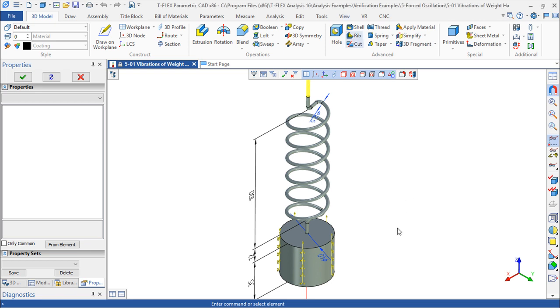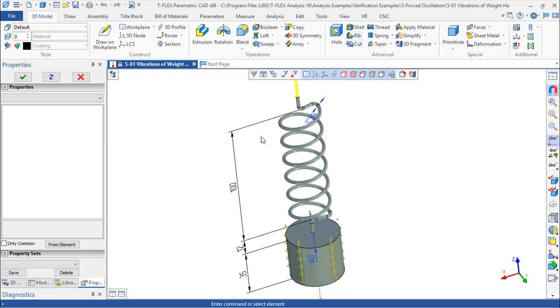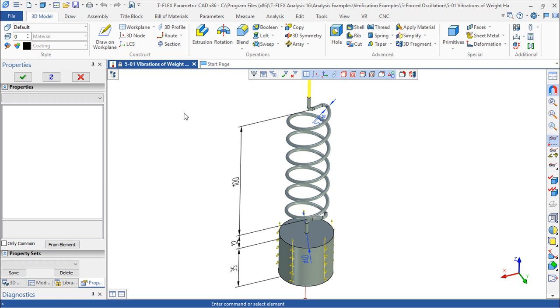Hello, we are here for one more lesson of this T-FLEX analysis training course, continuing in the forced oscillations, and today we will see about something we call special features of this forced oscillations analysis.